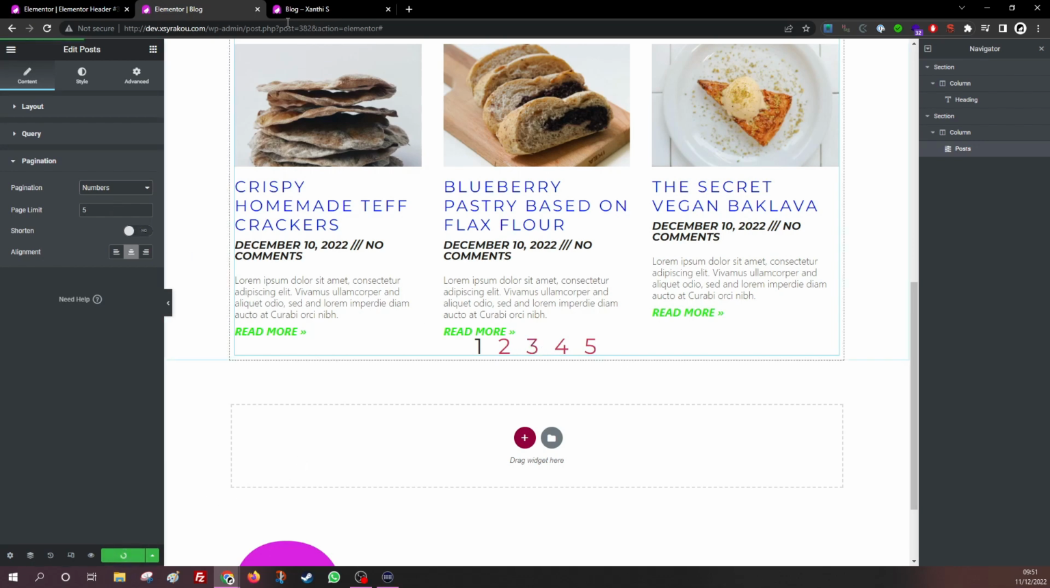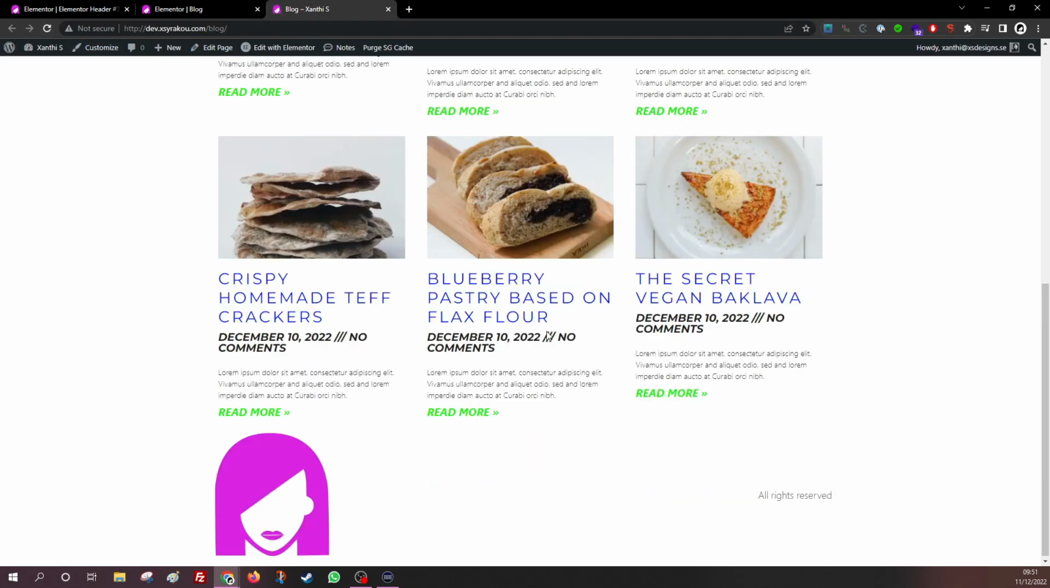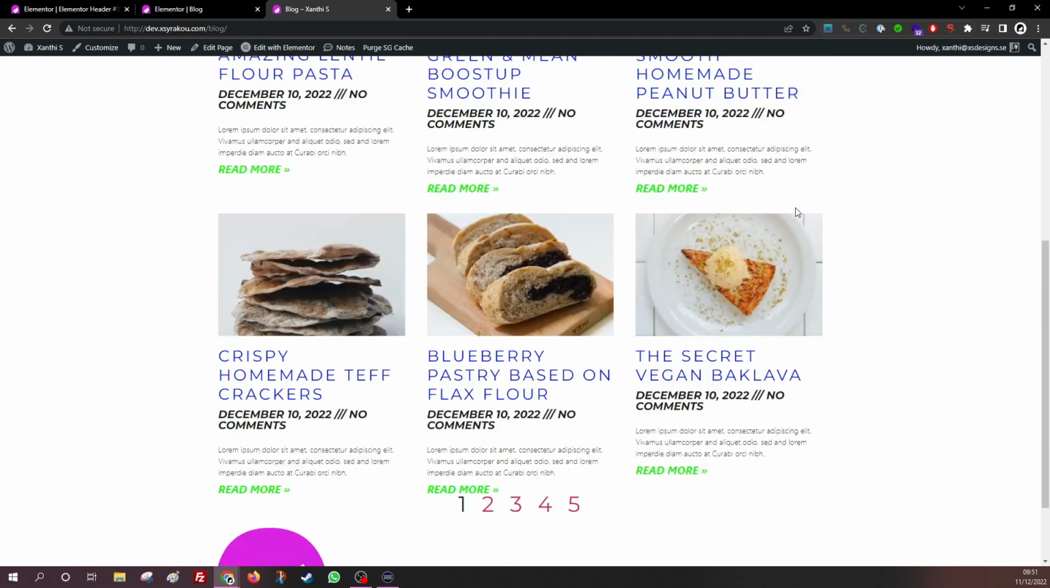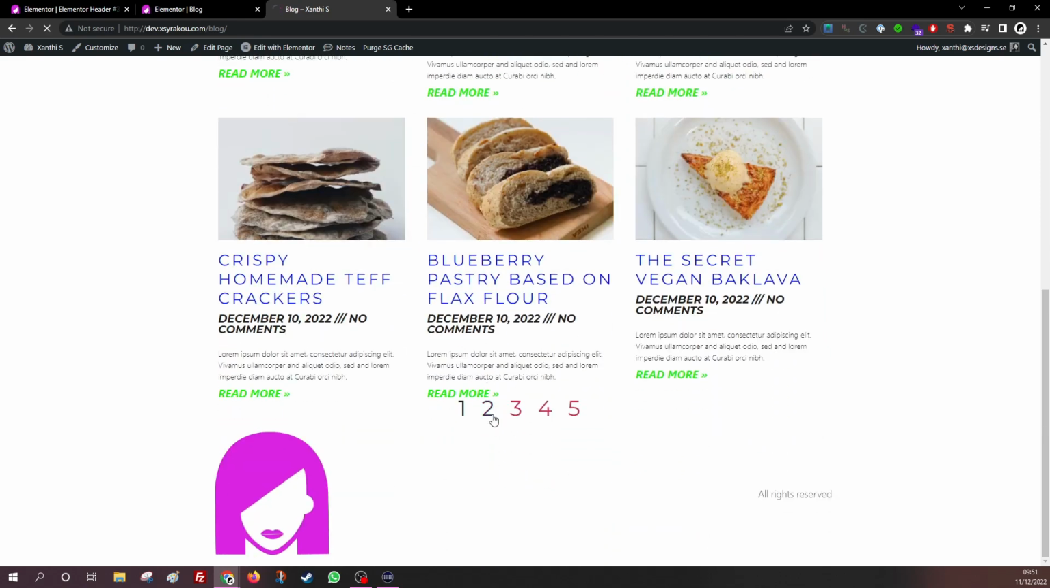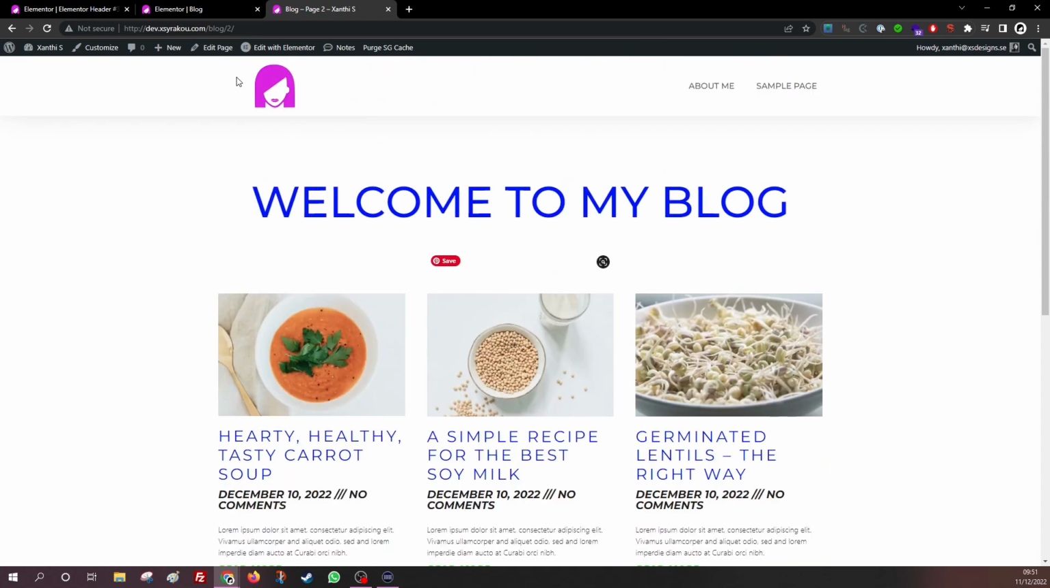So if we update, and we can just go here and refresh. I need to fix a footer, but the cache, yeah, now we have the second page, and so on. So that's it. That's very easy.